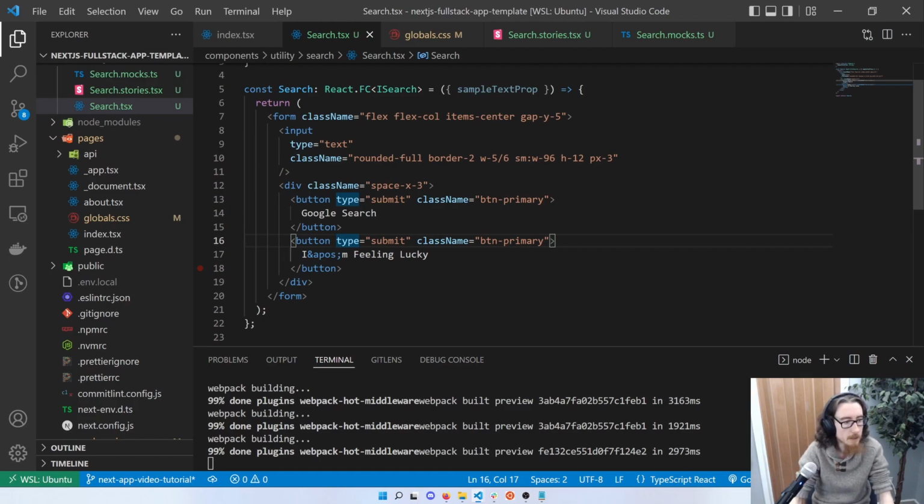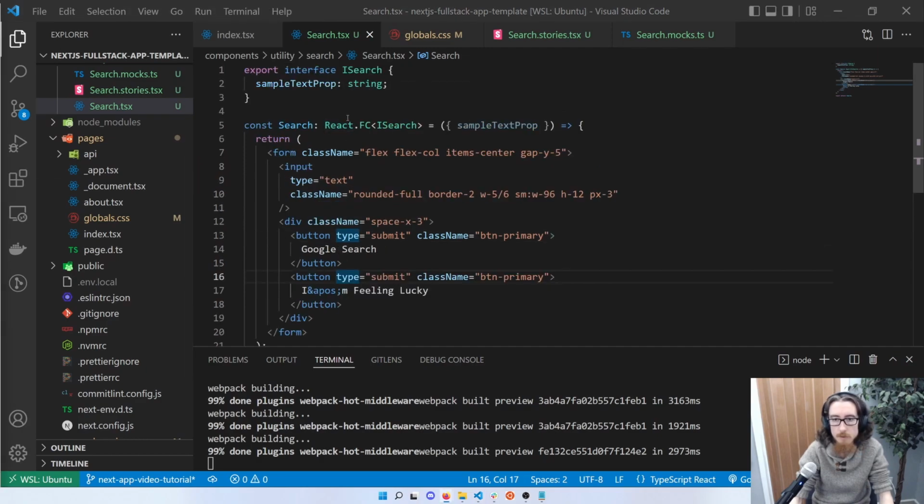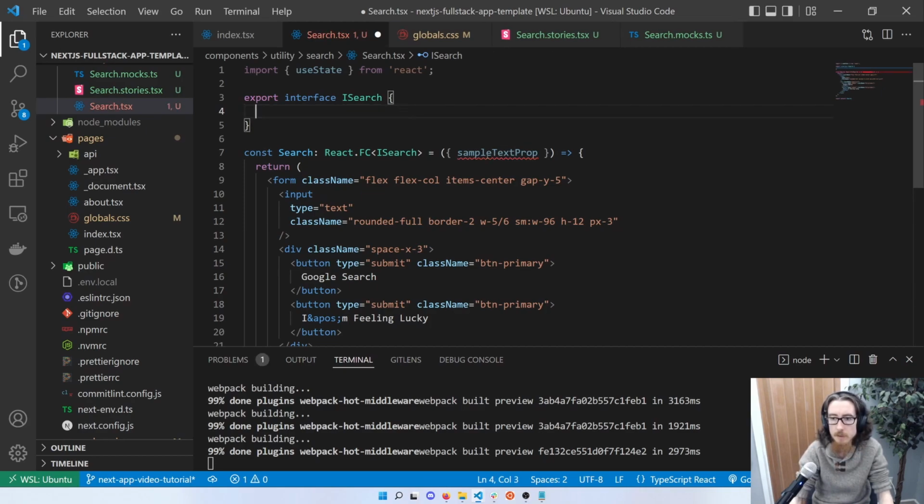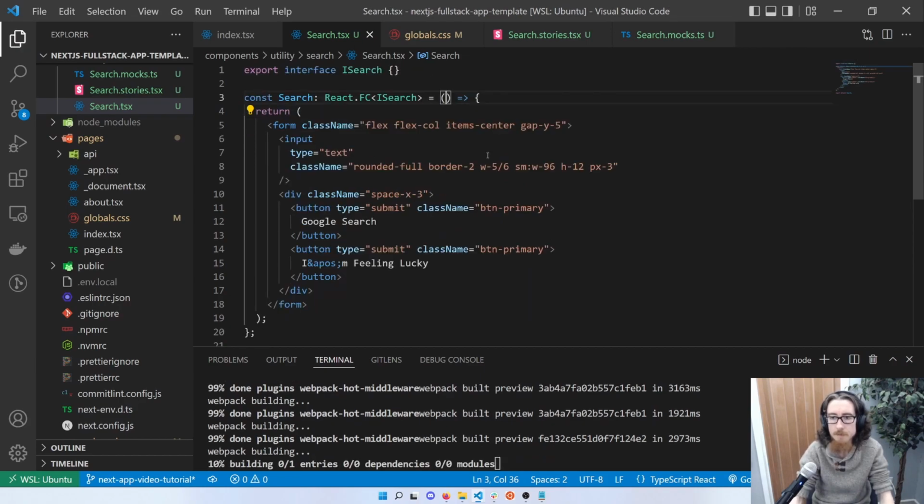So I am going to import. I presume you're already familiar with React, so I'm not going to talk too much about this. I'm going to import useState from React, the state hook. While I'm up here, this sample text prop, our search component doesn't take any props. It doesn't need any information sent to it. So I'm going to delete that from the interface, and immediately I get an error down here saying, don't forget to delete it there because I'm not using it. Auto format.